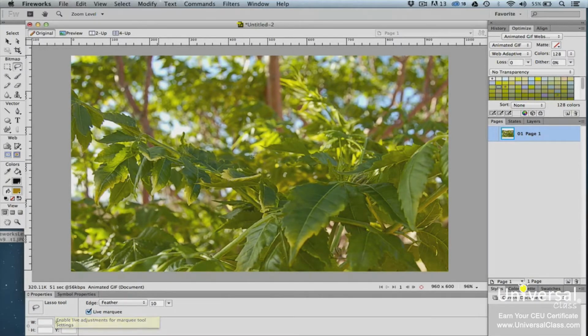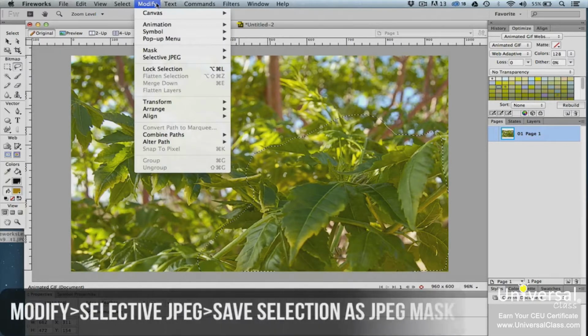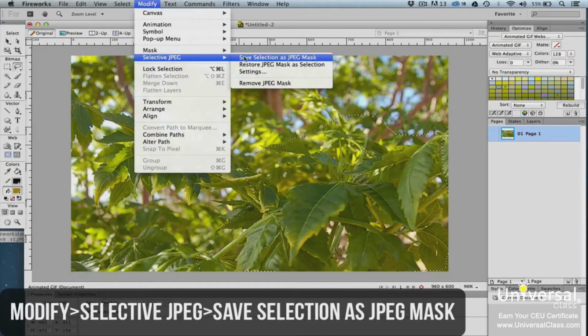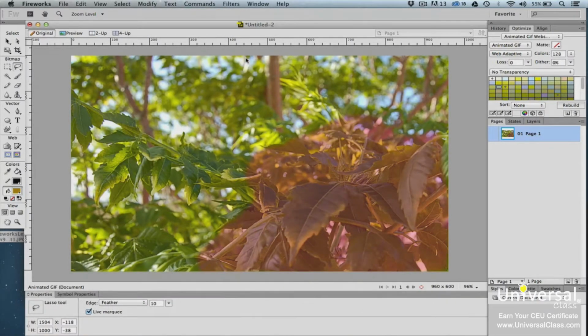Next, use the lasso to draw a selection around the area of the image that you want to be higher quality. Next, go to Modify, Selective JPEG, Save Selection as JPEG Mask. The area becomes pink. This is the JPEG mask.